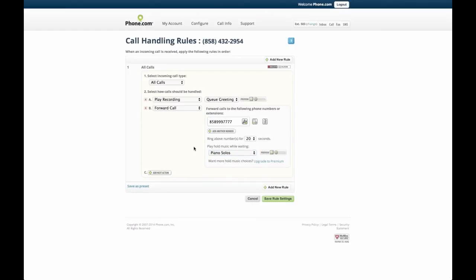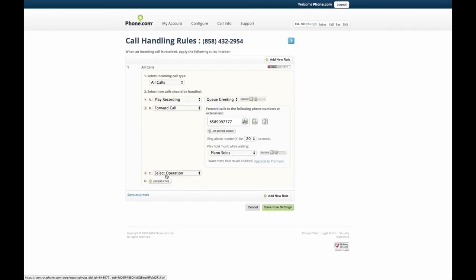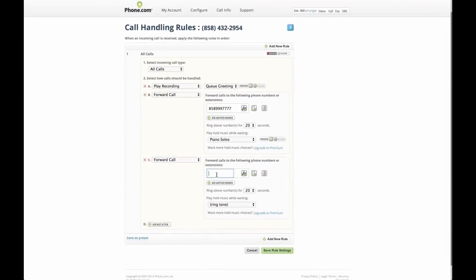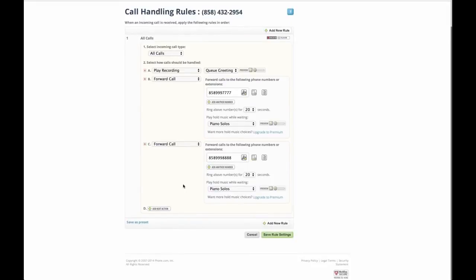Once it dials the first member for 20 seconds, we'll then make another action. We'll change this one to forward call, and this will be the second person in our queue that we want dialed. Again, 20 seconds, and we'll change the ringtone to the piano solos. I think you can kind of see the pattern here.